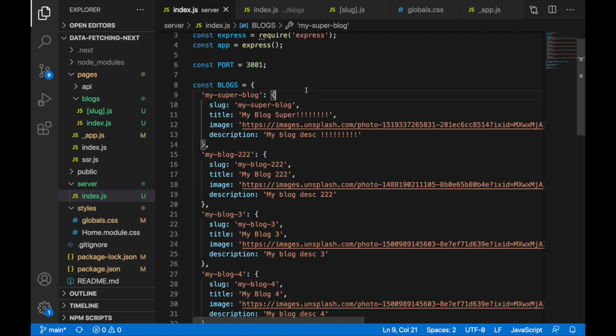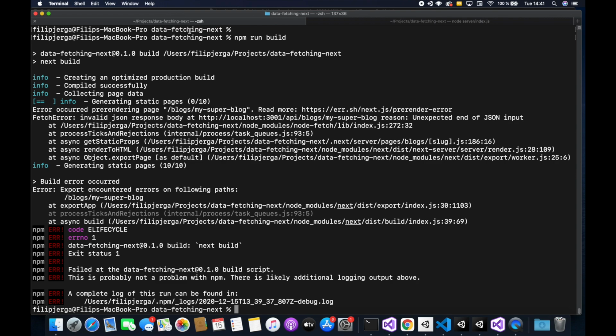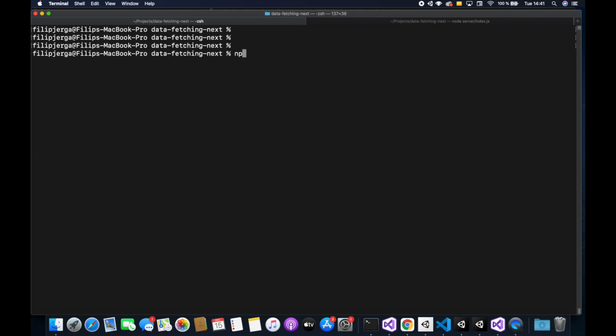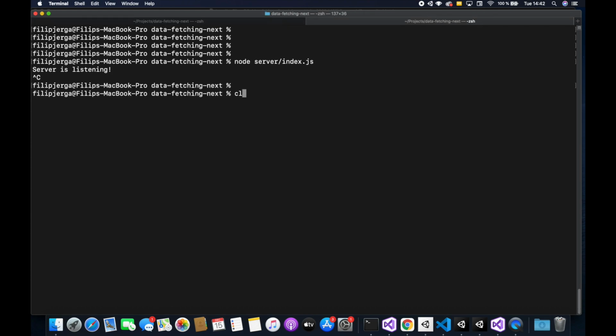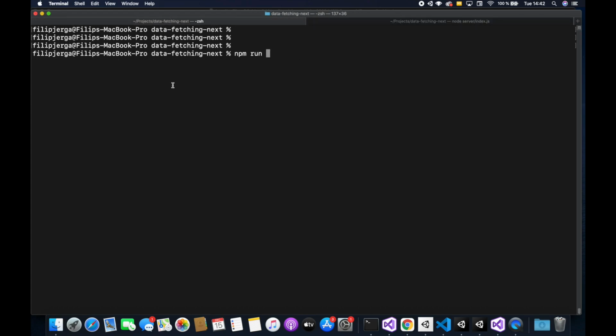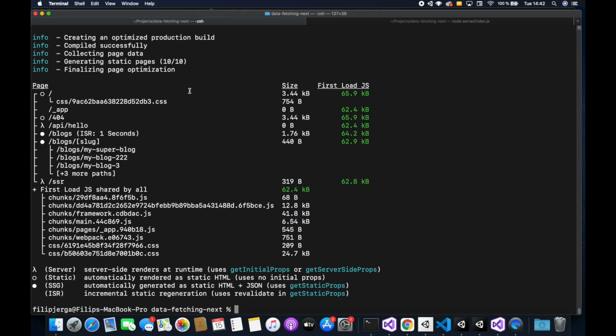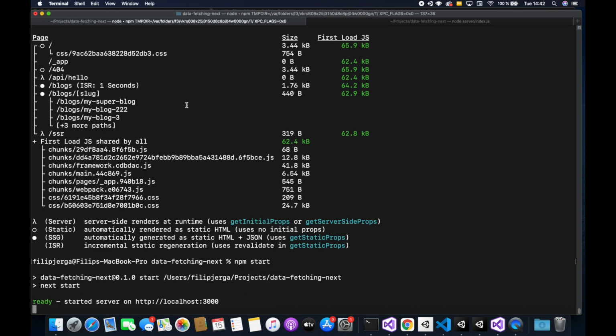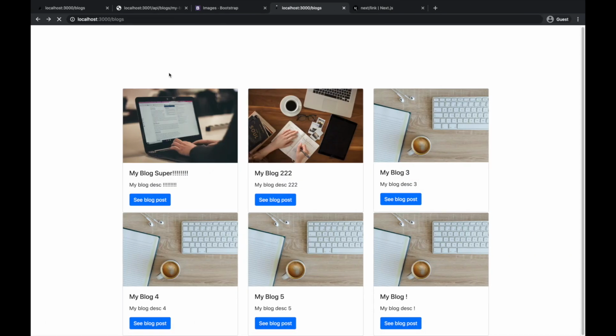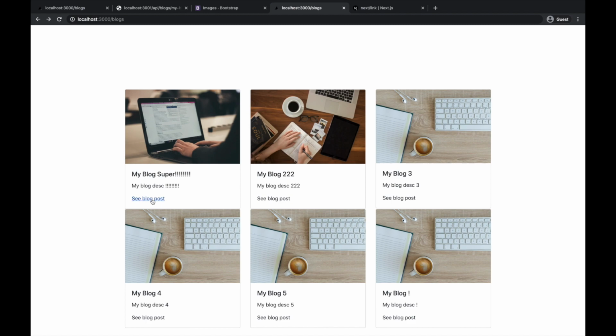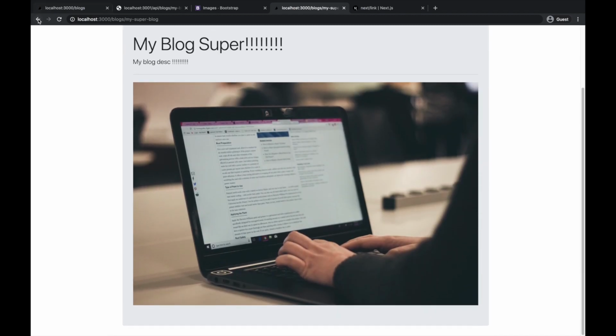So now you can save this. We can go to terminal and we can now rebuild it. We can rebuild it, but we will get the error. But first we need to restart our API server. Okay, so let's write here node server/index.js, the API server is rebuilt, restart that, and we can run here npm run build, and now everything should be okay. It will create an optimized build, and after that we can run here npm start, and we can try our new application. So refresh. Okay, see the blog post, and we can navigate here.